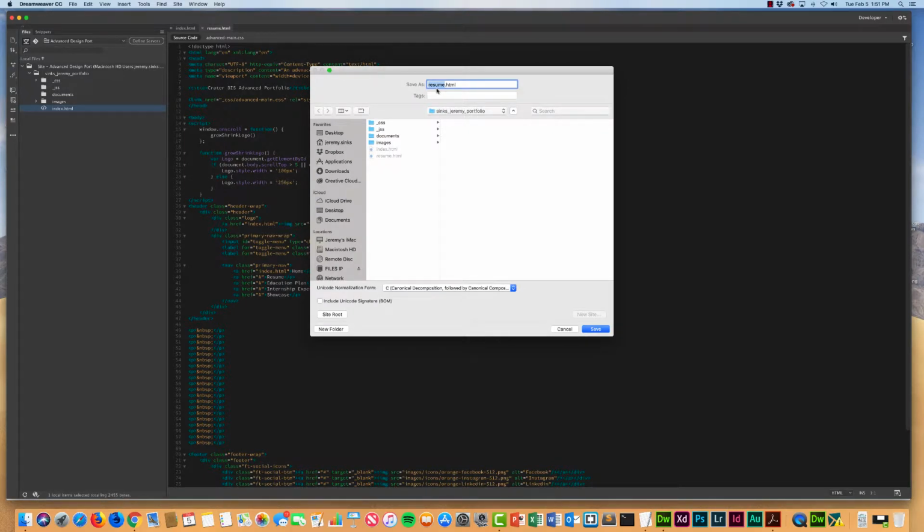So my next page is going to be education plan. I used a hyphen there. Don't use a space. You can use an underscore if you'd like.